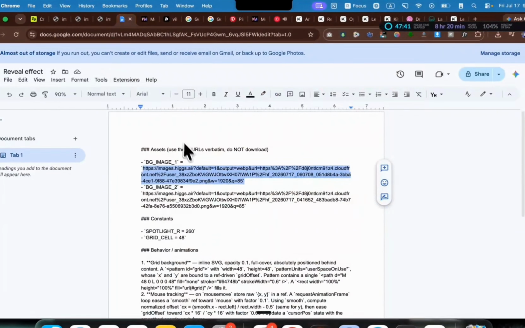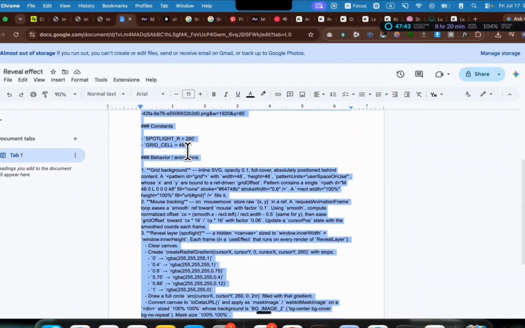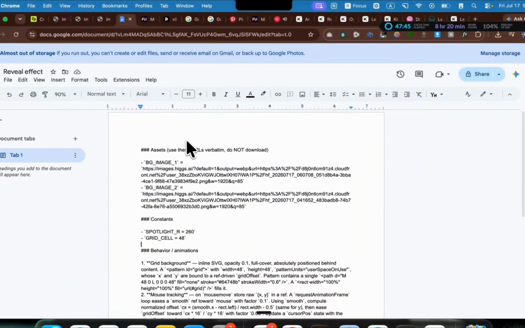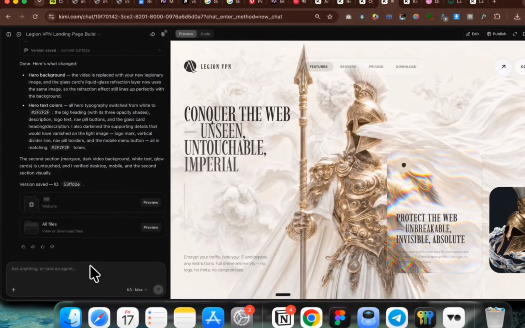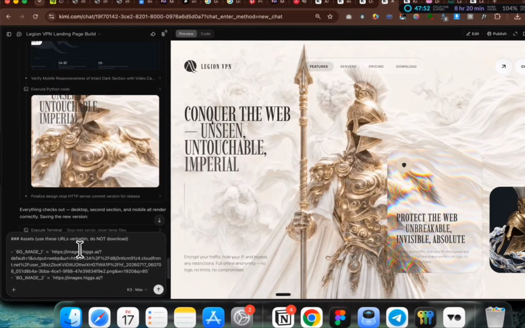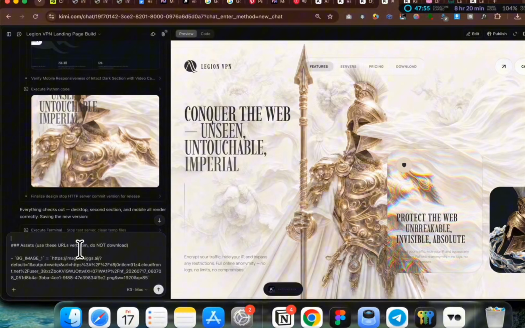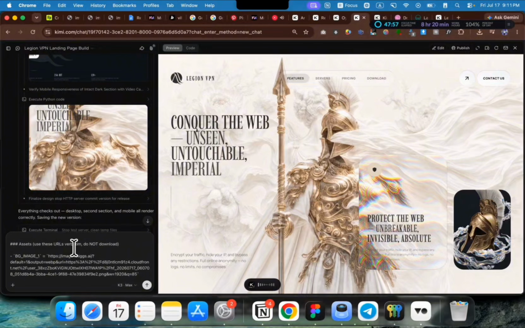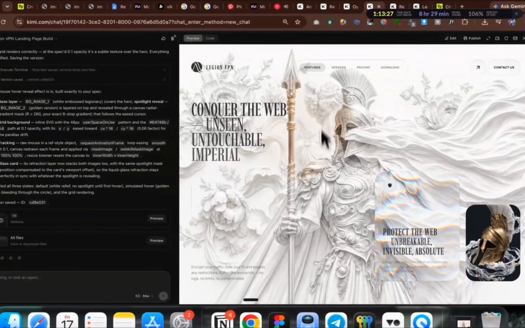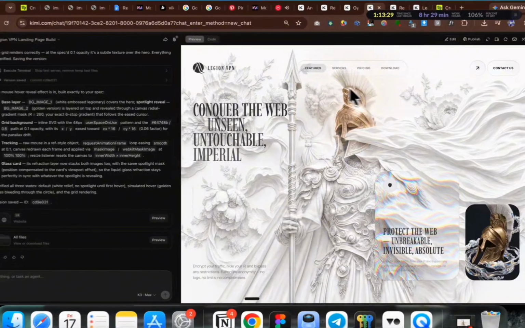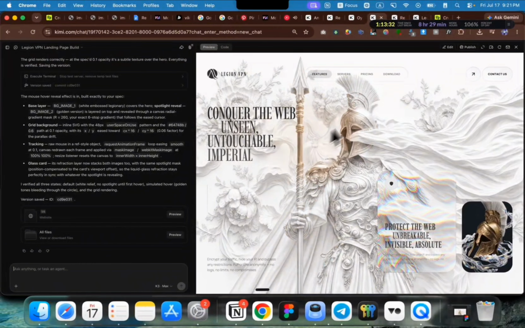Now let's add the reveal hover effect. So first, let's go to the prompt and just copy this prompt. Just take a screenshot. And now we're gonna paste it into Kimi. Let's paste that, and let's say in hero section, let's have this mouse hover reveal effect. And let's just send that and see what it comes back with. And this is the result that we received. As you can see, once we hover, we have this beautiful reveal effect, and it's a very cool effect.